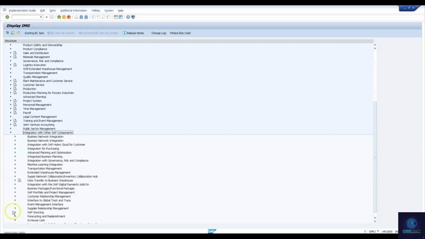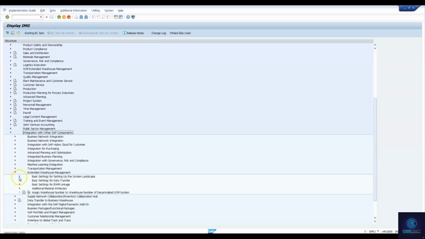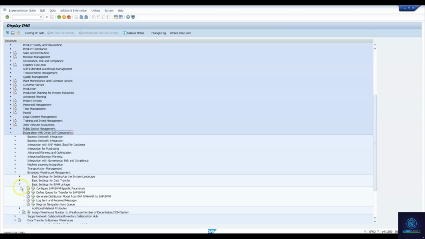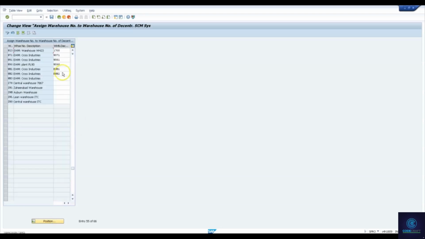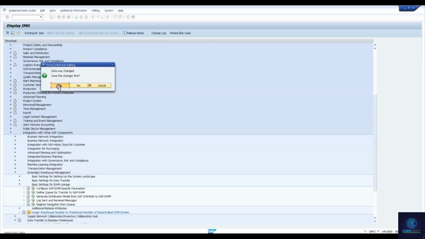Let's now go to Integration with Other SAP Components, Extended Warehouse Management, and assign warehouse number to warehouse number of decentralized SCM. Here, for our ERP warehouse, in ERP we are going to assign our EWM warehouse WH23. Okay, we save our changes.